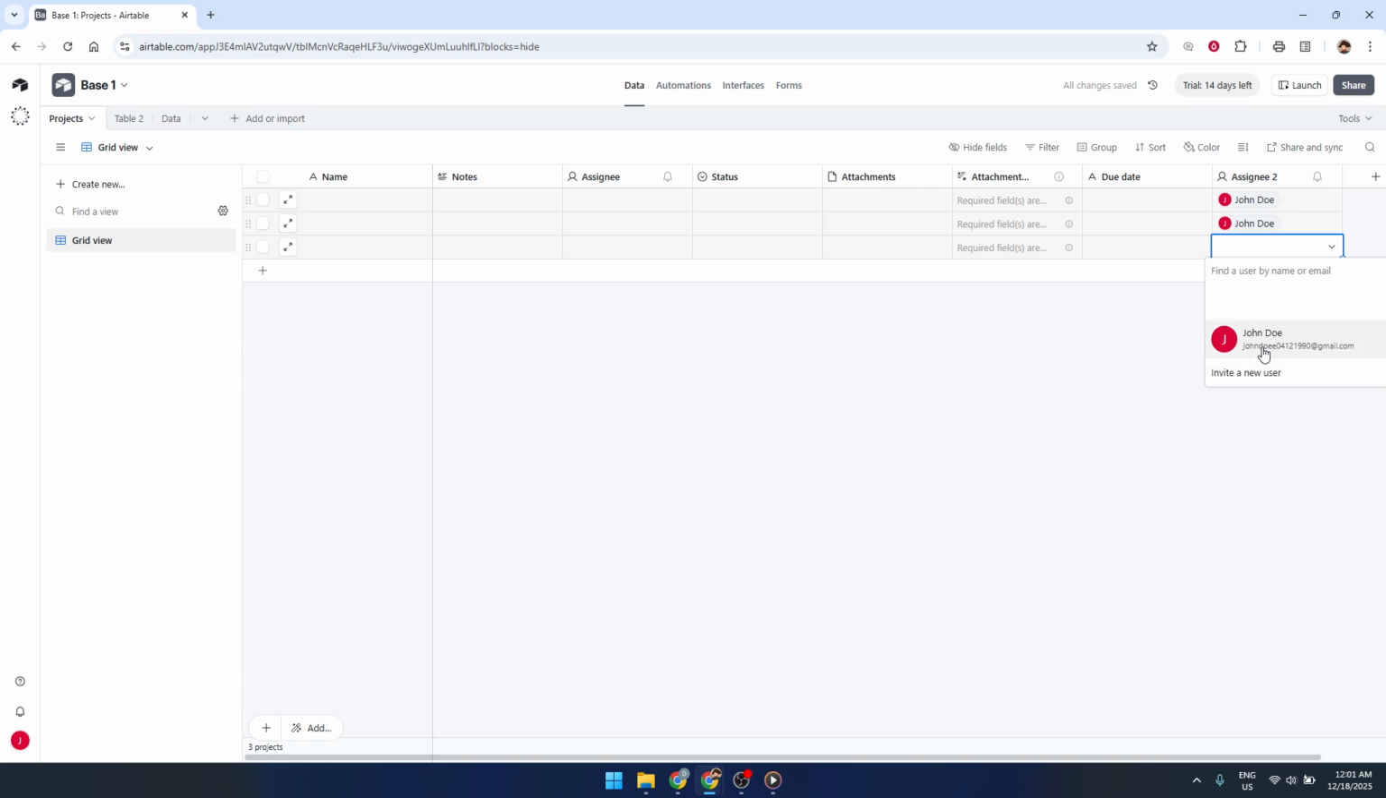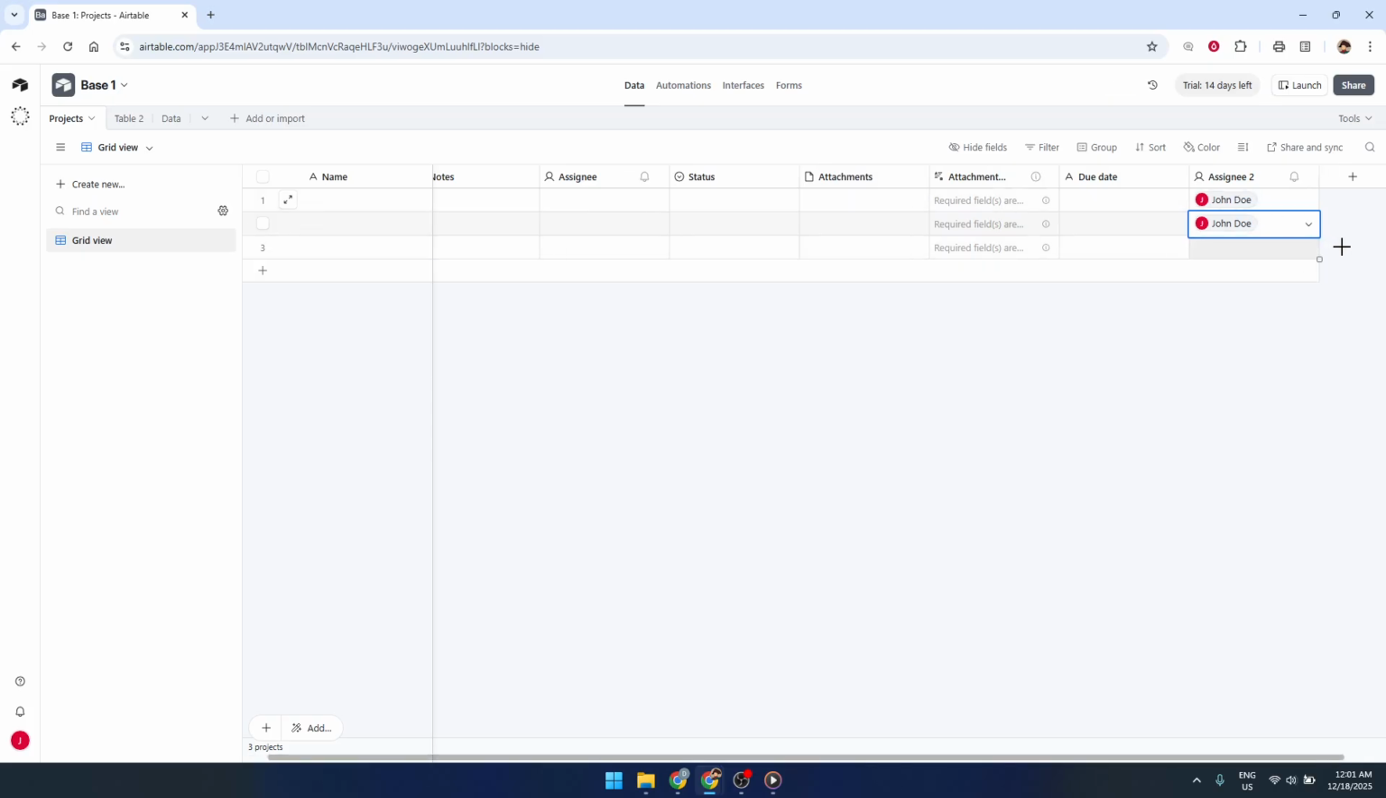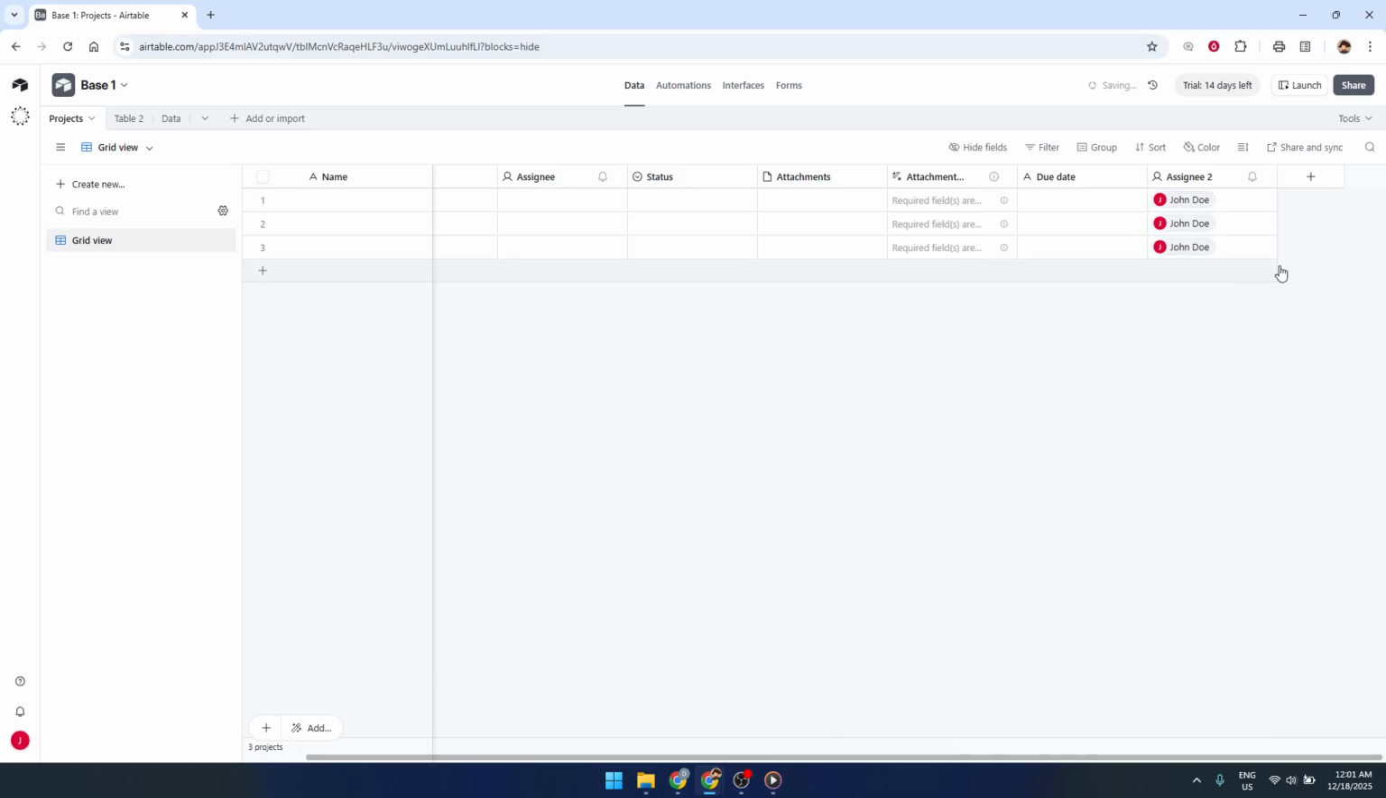If the user field allows multiple selections, you can also assign more than one person to a single task, which can be useful for paired work or shared responsibilities. If you want to keep each task clearly owned by just one person, make sure the field is set to allow only a single collaborator.